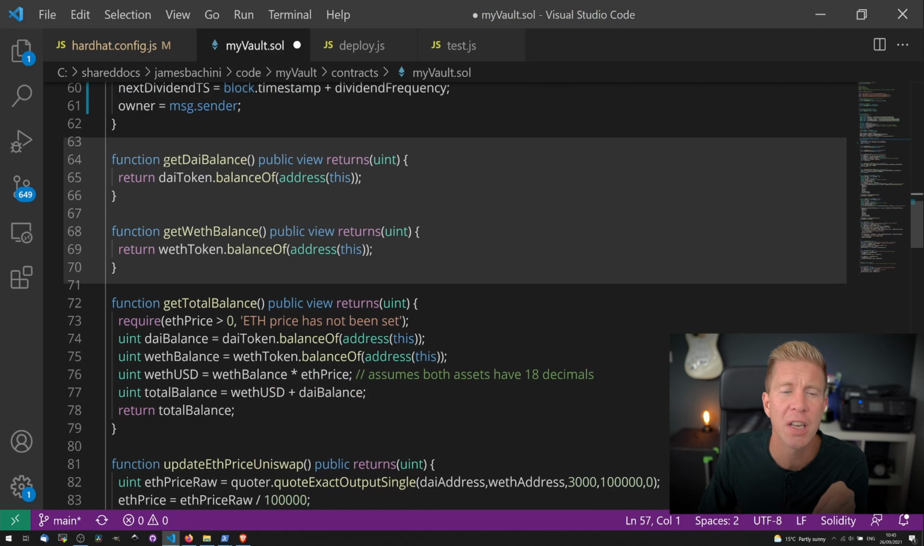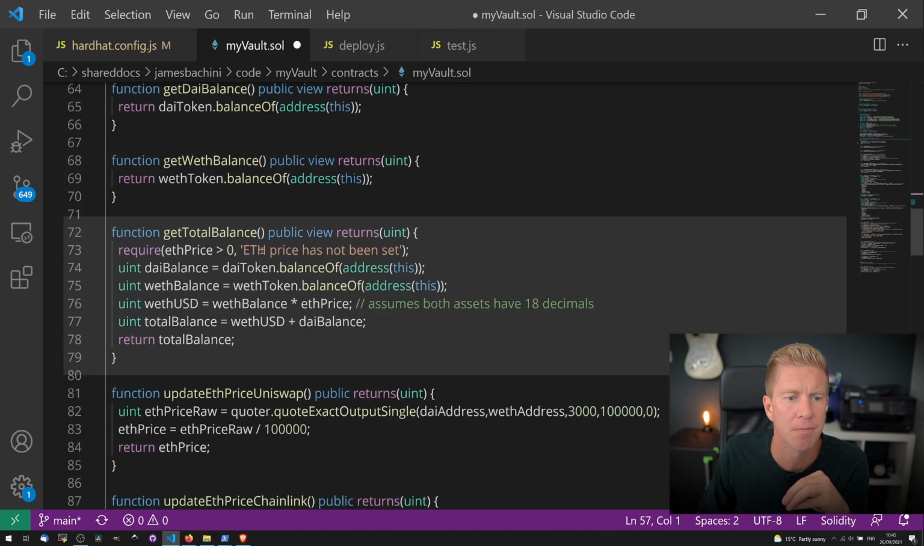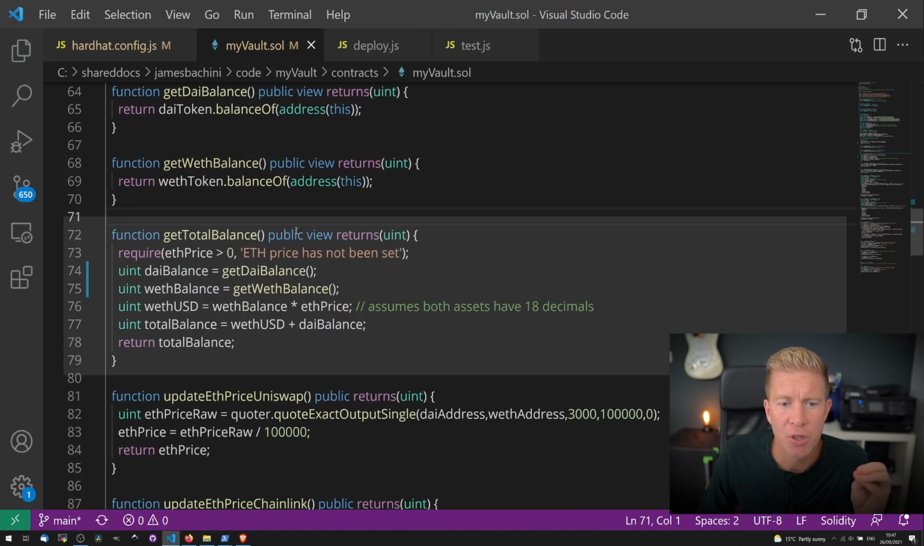We've then got two functions here, which might be a bit overkill, but we're just basically getting the DAI balance and getting the WEF balance. These return the balance of those ERC20 tokens. So now we've got the get total balance, which is a public view function which returns an unsigned integer.